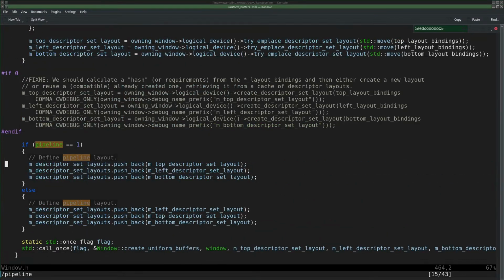And here we change the order of the descriptor layout. So I have 3 descriptor sets, top, left and bottom, and in one pipeline I say I use set 0 is the top, and set 1 is left and set 2 is bottom. And in the other pipeline set 0 is left and set 1 is top. And this one remains the same, set 2 is the bottom.